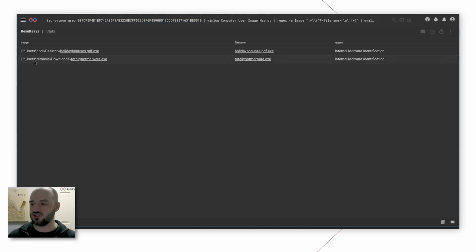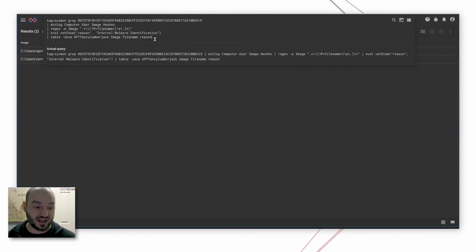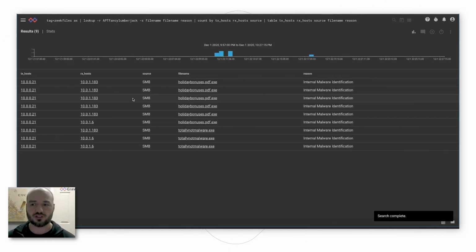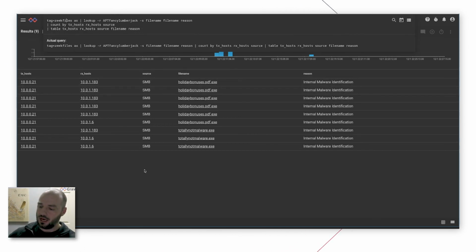And then if I wanted to use that rule, we would run a search like this one, which is referencing our APT fancy lumberjack, to look within Zeek data and find any reference to those file names. And so now we can take what we learned from our Sysmon data and combine that with our Zeek data to get a more thorough tab on what this malware is doing, where it is, where it's going. We see it's being used in Samba here.